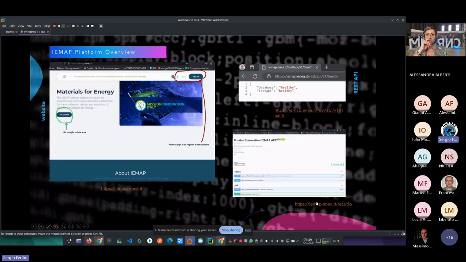Here at the bottom, you can find the URL for the documentation of the REST API, where it's explained how to interact with the REST API. It should be quite user-friendly.